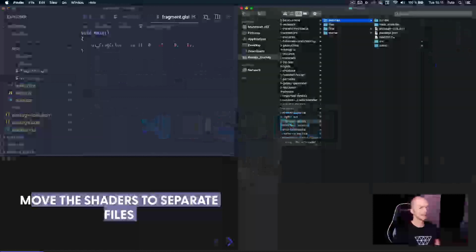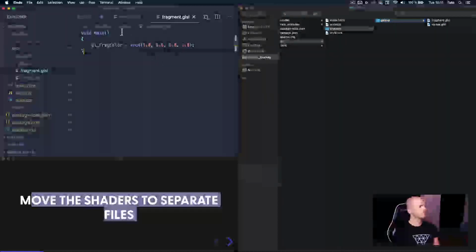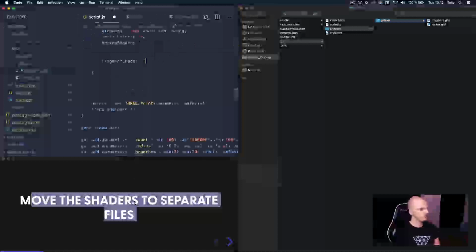I can show you in my folder. It's going to look like that. So you have your src folder, your script.js, the shaders folder, the galaxy folder. Inside you have the vertex.glsl and fragment.glsl. Save both of them. Let me check. Yeah, this is what we did.